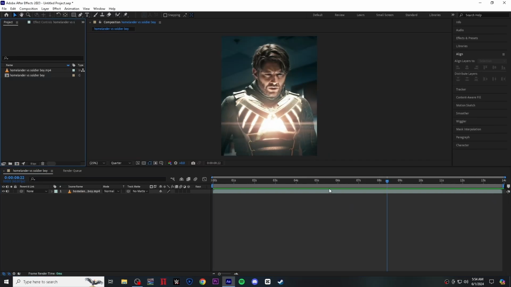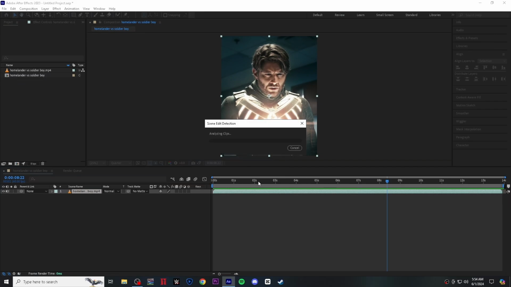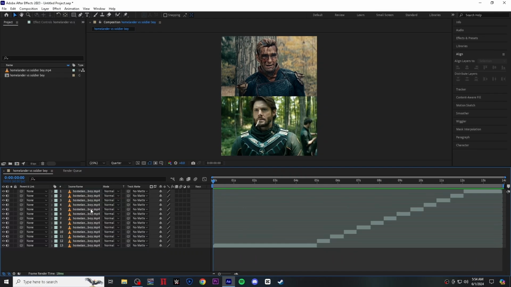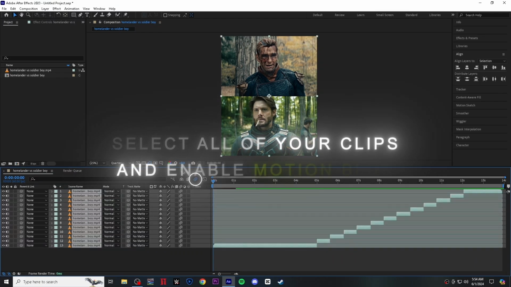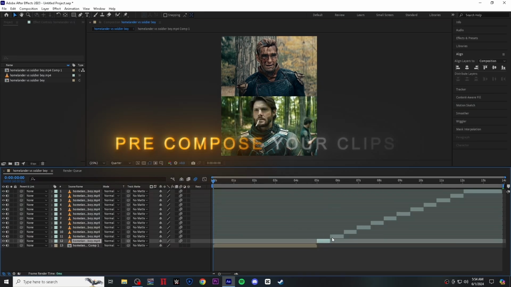If you're using After Effects 2023, you will see this option, Scene Edit Detection. If you're using a lower version, you will not be able to see this option. You have to split these clips manually. Select all of your clips and enable motion blur. After that, pre-compose your clips one by one.